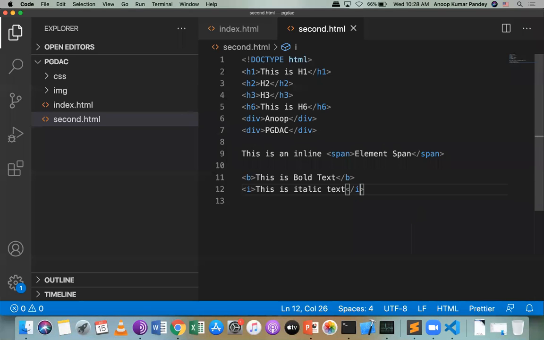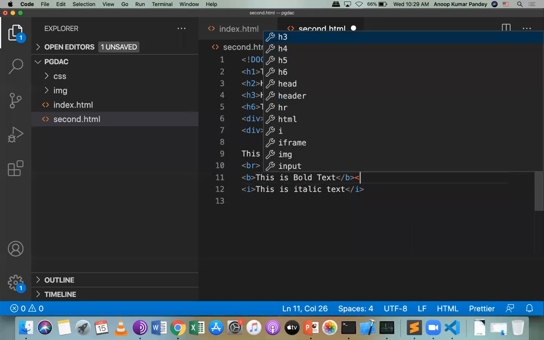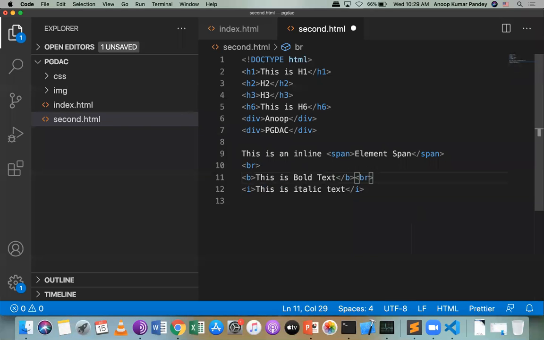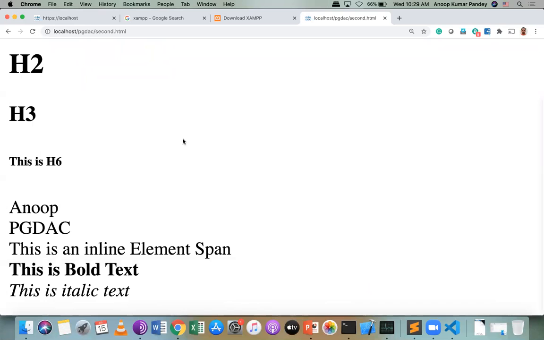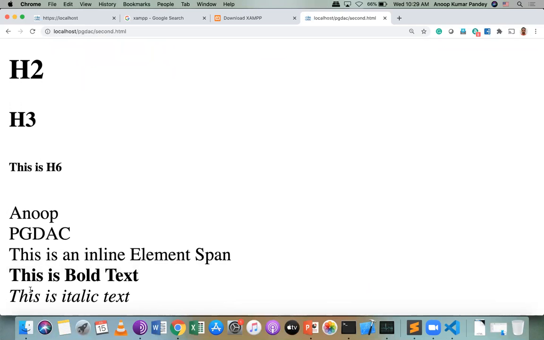Okay, next, suppose that I want to change the line because I don't want everything to come on the same line. So I will use an element BR. This is for line break, which gives a new line. So wherever I want a new line, I will use this. Now if you see, earlier these three were all in a single line because they are inline elements. But since I have added BR, they will come in the next line. This is italic text will come in another next line.